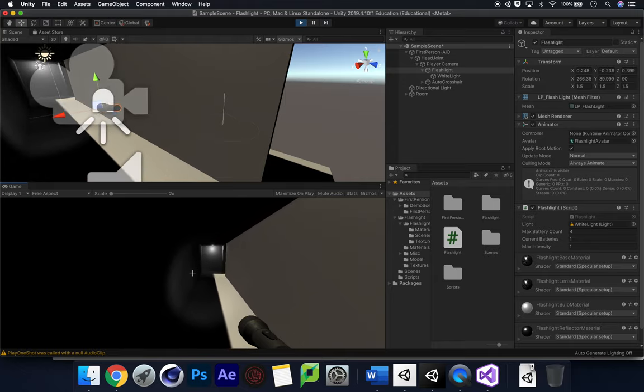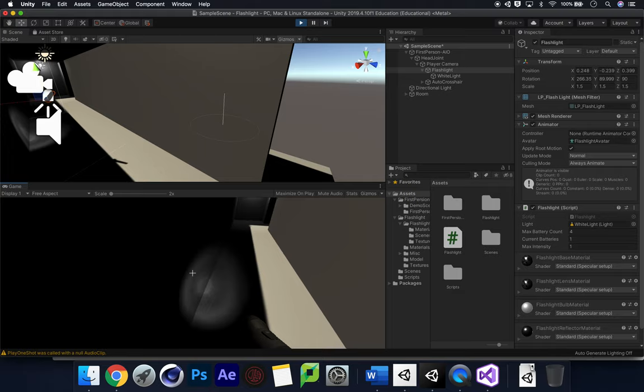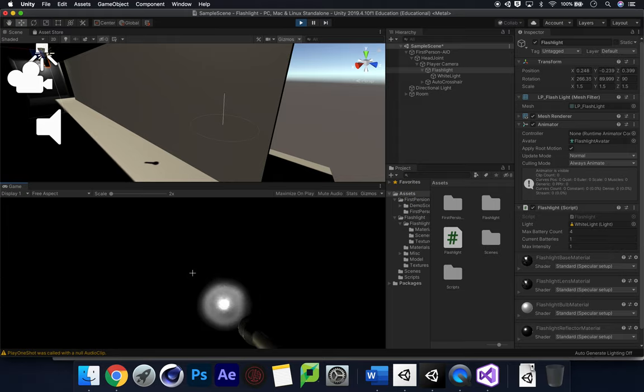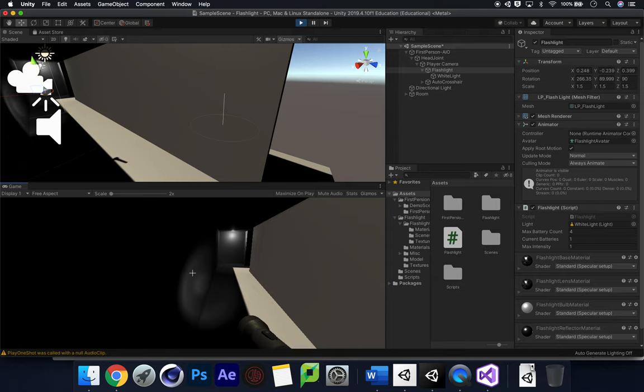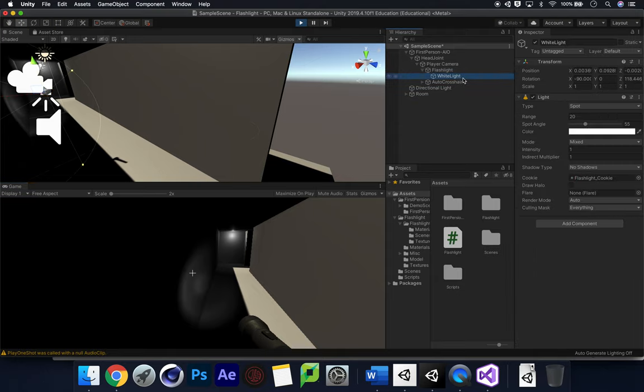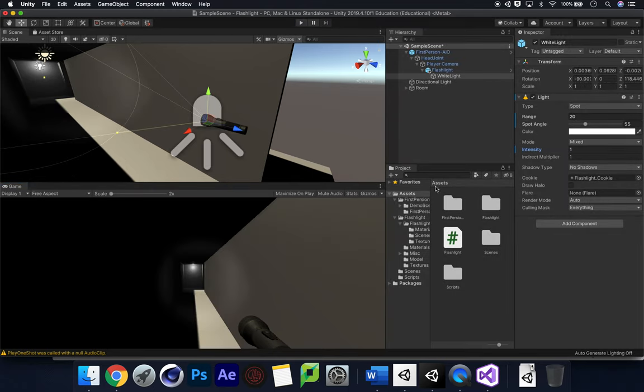Cool, so perhaps it doesn't seem to be failing, does it? That's annoying. Let's do this. Intensity isn't dying. What if I give that a 4? Look at that. It's died. So if I press U, it comes back up. So if I add batteries, that is working. Interesting.